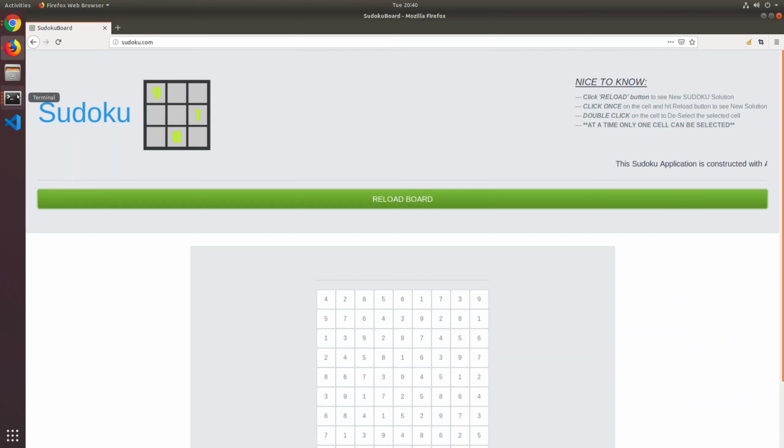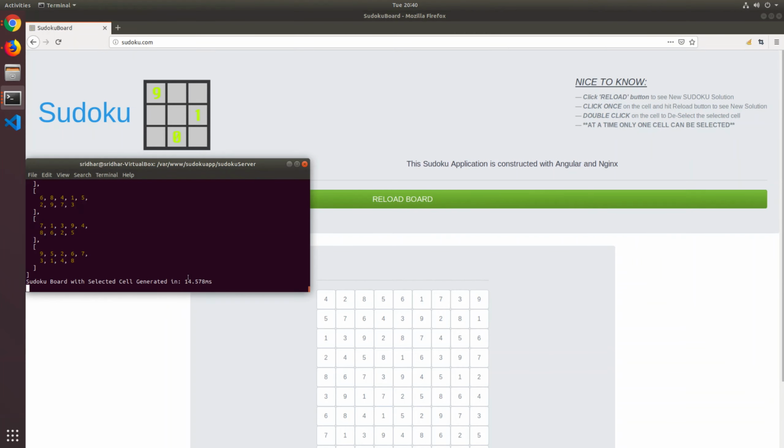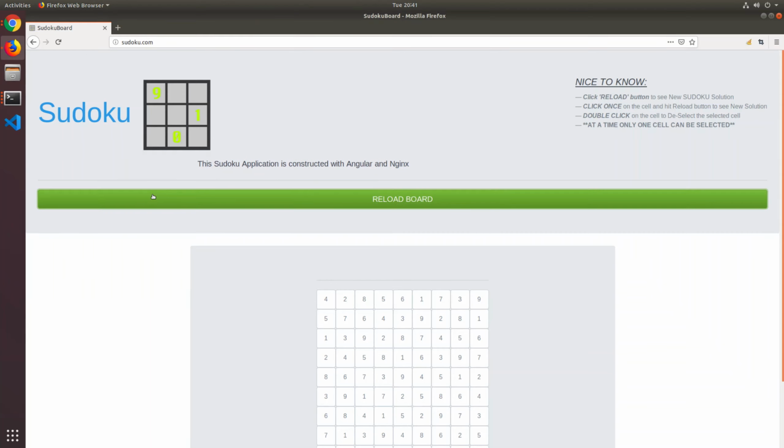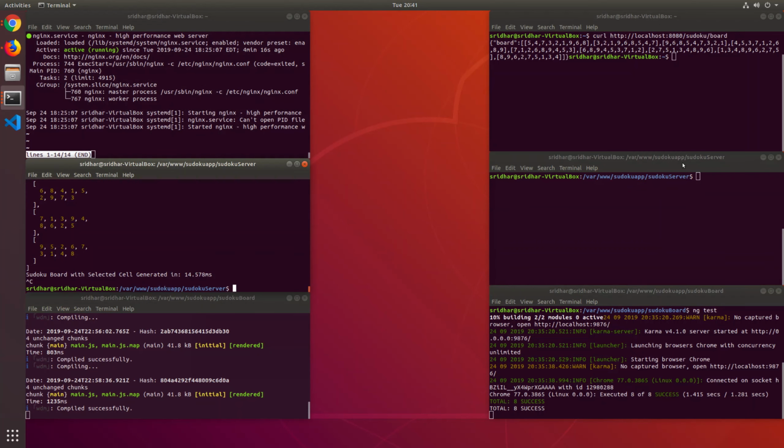Now, in case for some reason the server is down, if I hit the reload button, it is going to be disabled and we see this error message, and the spinner keeps loading because there is obviously no response coming from the server. So this is the error screen which I have developed.